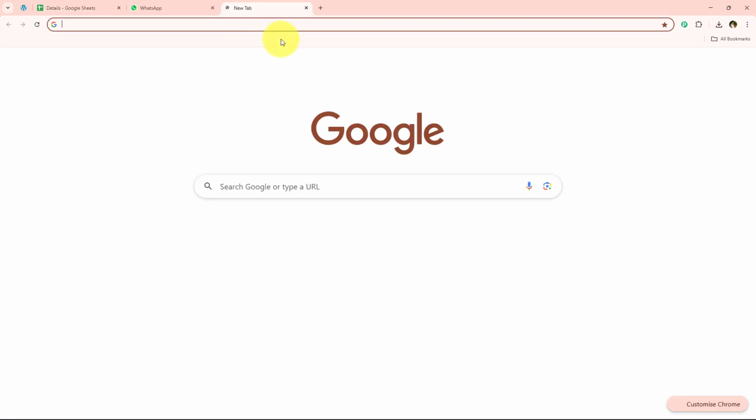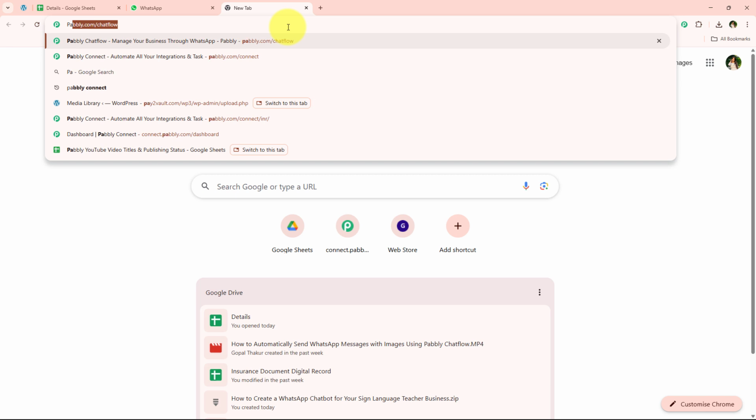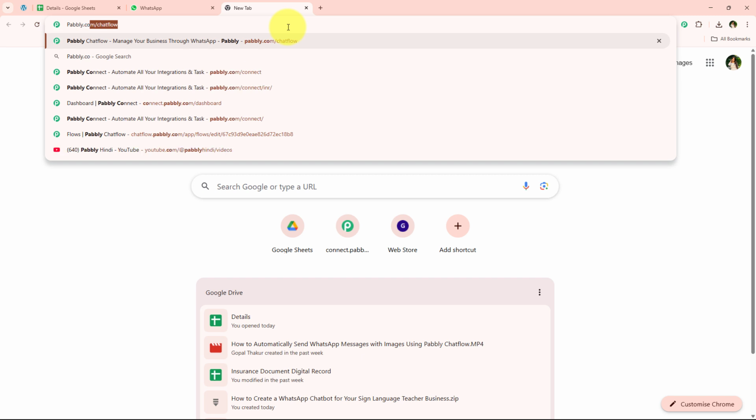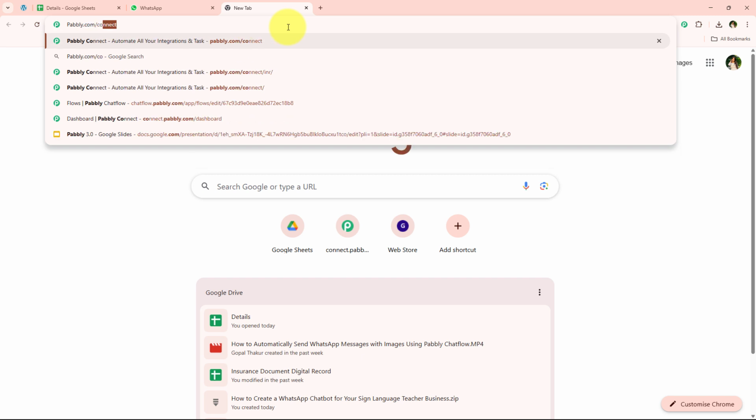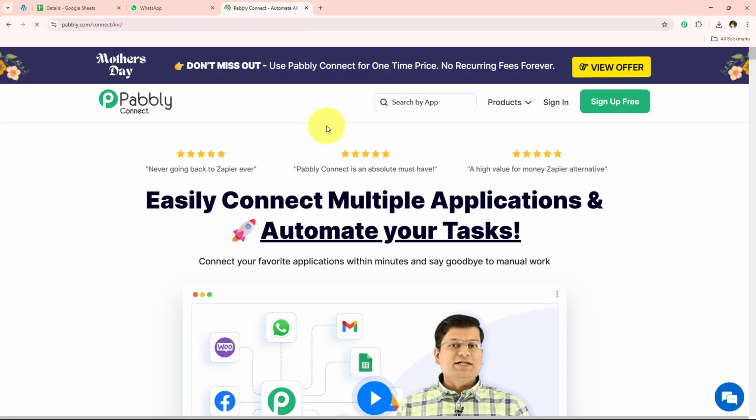So to do this, we are simply going to open a new tab and look for the landing page of Pabbly Connect simply by searching pabbly.com/connect in my browser. After opening the landing page of Pabbly Connect, we are going to get two options. One is sign in and the other one is sign up for free.